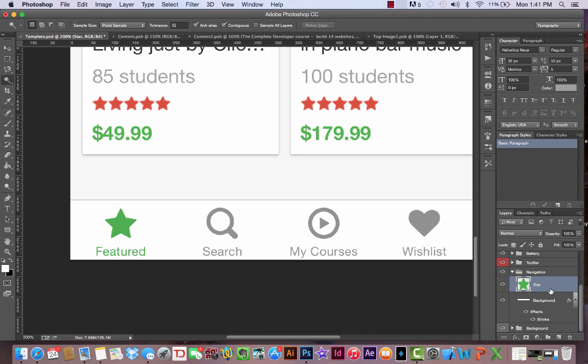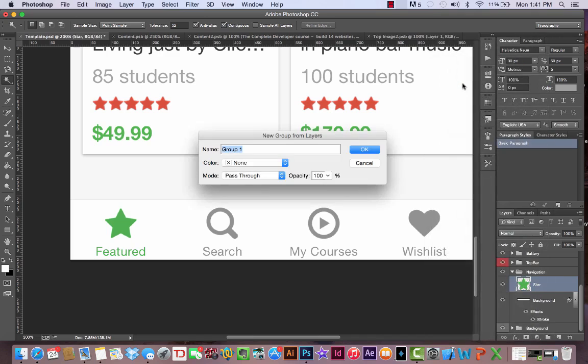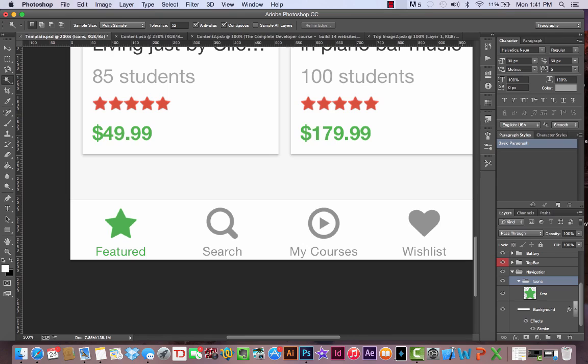Now I would also like to make an individual folder for all these icons. So I'm going to right click, select group from layers, and call this group icons. And this icons folder is inside the bottom navigation folder that we've created. Now we can simply add the text below this. Let's hide our reference layer.